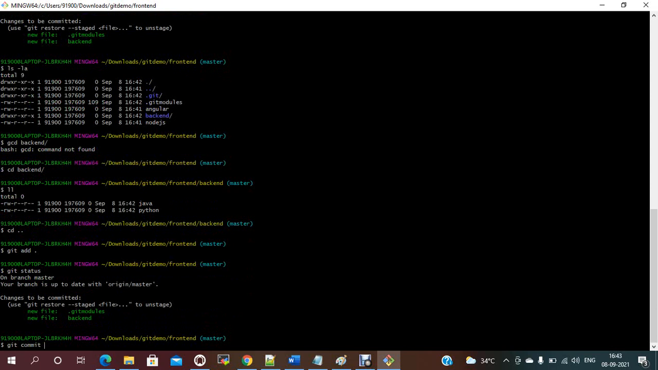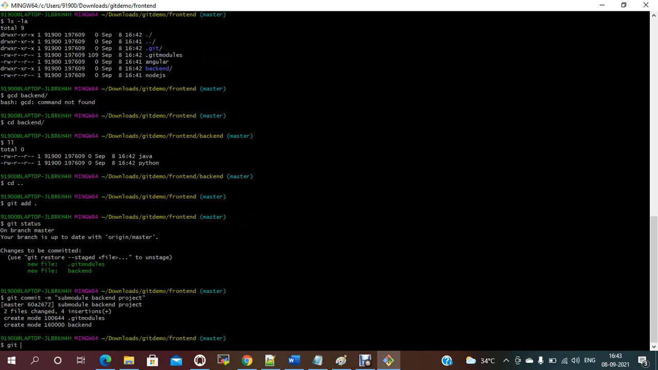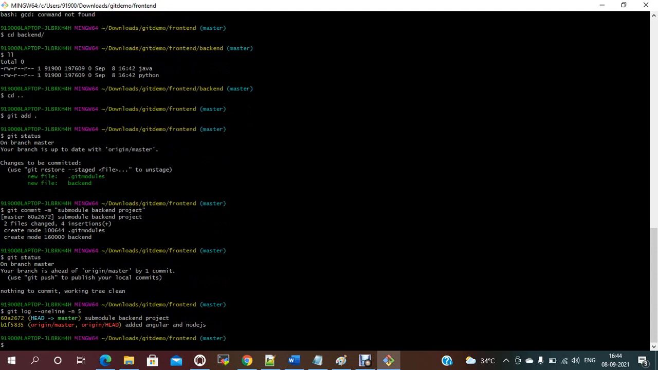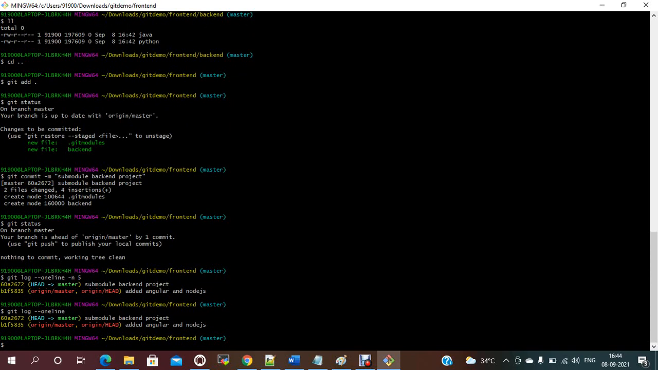Now git commit -m, submodule backend project added, something like that; you just need to mention the commit message. Now if you check git status, there is nothing to commit. If you check git log --oneline -n, I need to see only the top 5 commits. Only 2 commits currently. Okay, these 2 commits I have.